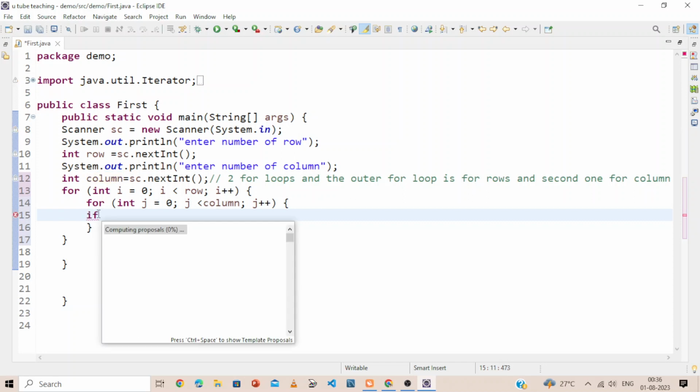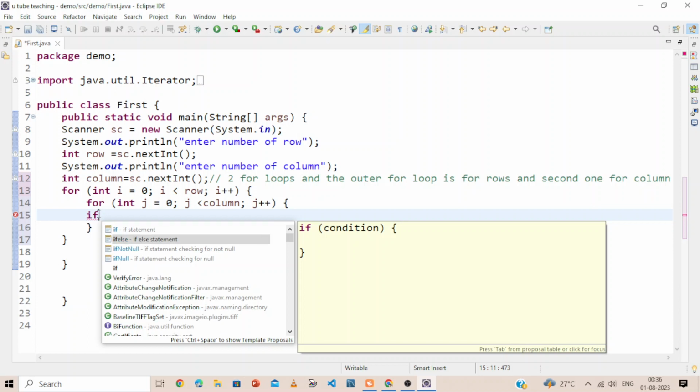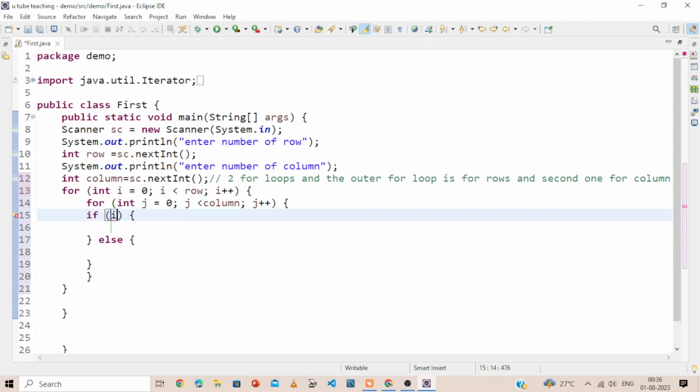If I equals j, okay, when I equals j, I need to print star. It will print star in the diagonal. Okay, but in the below section I also need to print star. So what I will do, I will write here I is greater than or equal to j, the condition we get. Okay, so now I will just print star here.